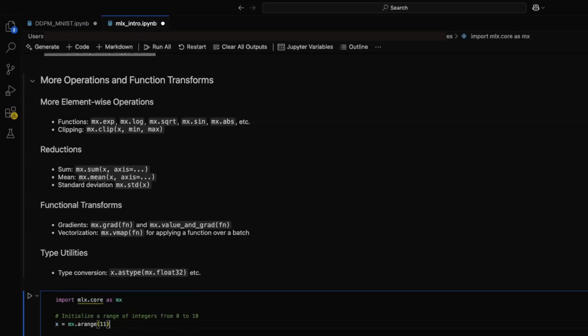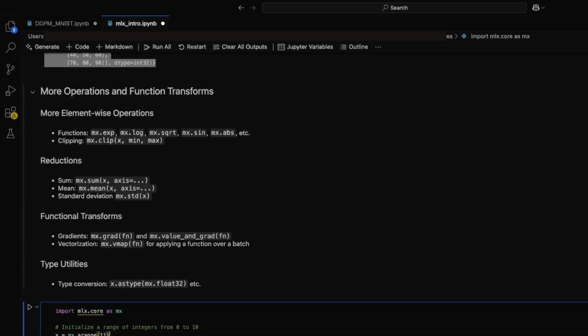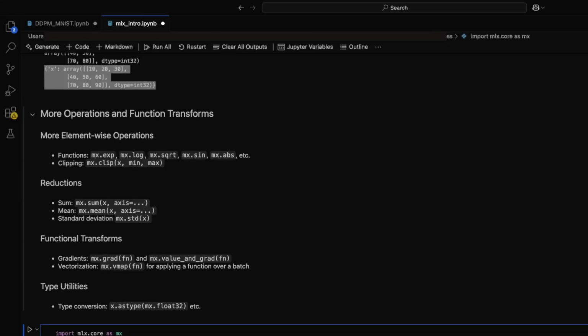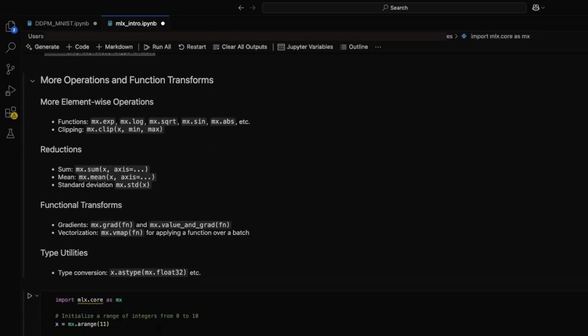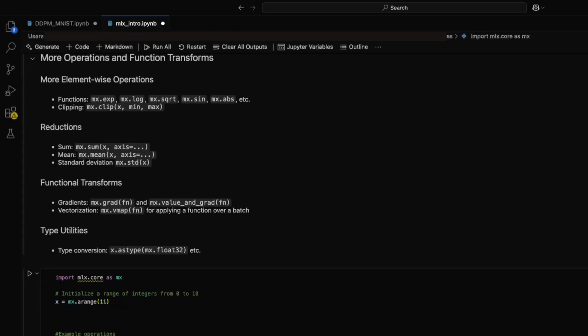Then we also have reductions, such as sum. We'll sum the elements of a tensor. Mean, standard deviation, very useful. Then functional transforms, such as the gradient of a certain function, and value and grad is also useful in the case of machine learning.